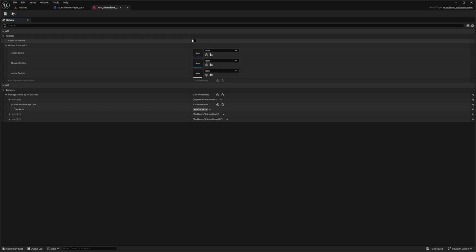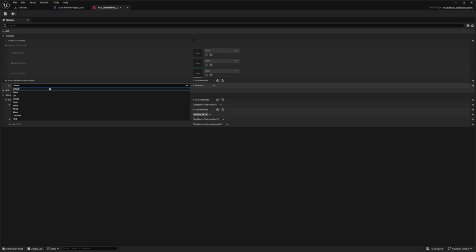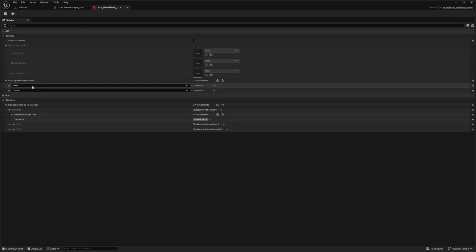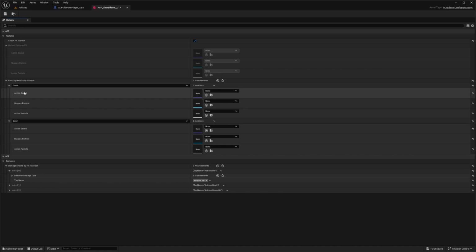And I'm going to check this check for surface. And what I'm going to do is add to my array the footstep effects by surface. And I'm going to add one called grass. And then I'm going to add another one called sand, just for tutorial purposes. And then I'm going to add some action sounds for both of these.